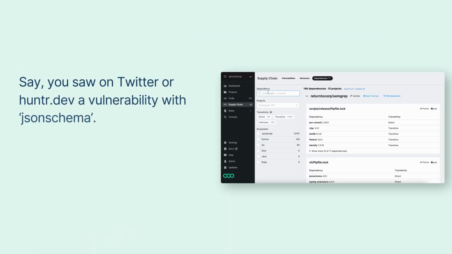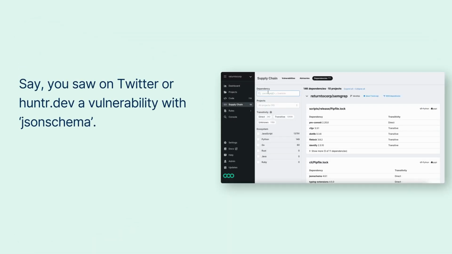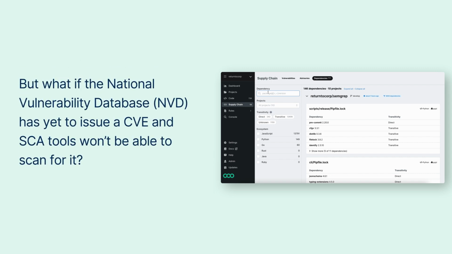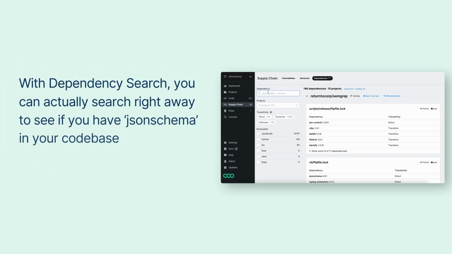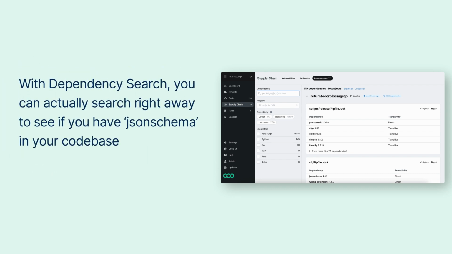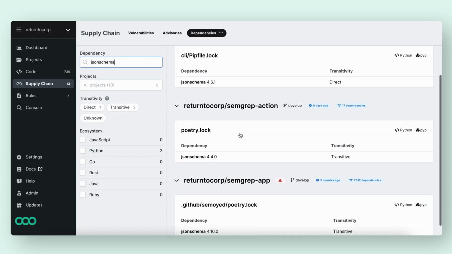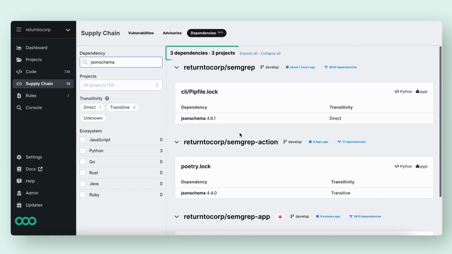Say you saw on Twitter or hunter.dev a vulnerability with JSON schema. But what if NVD has yet to issue a CVE and SCA tools aren't able to scan for it yet? With dependency search, you can actually search right away to see if you have JSON schema in your code base.